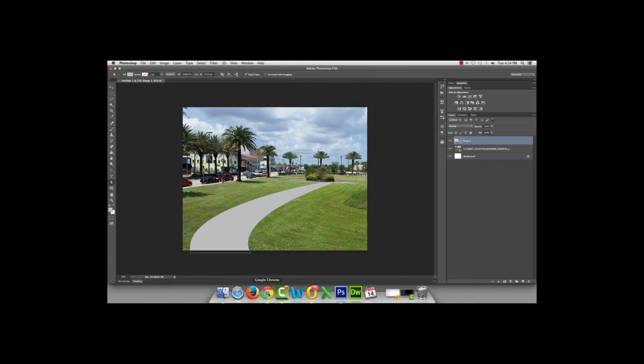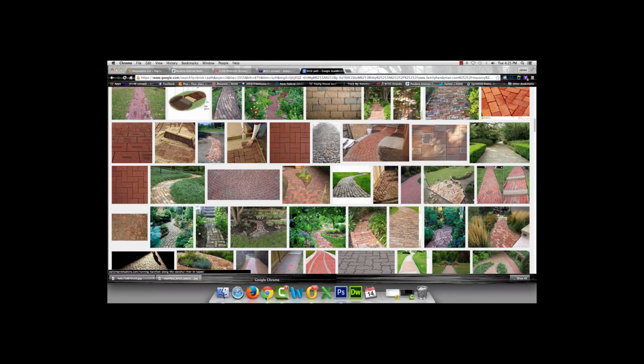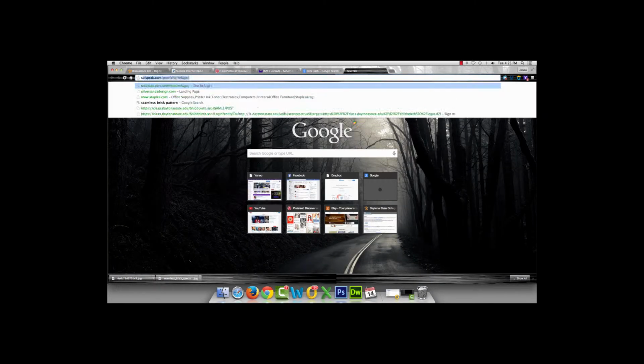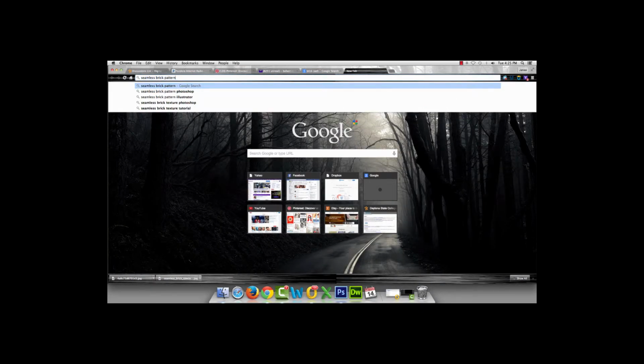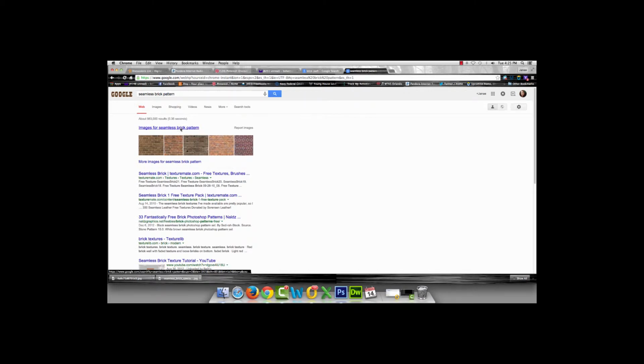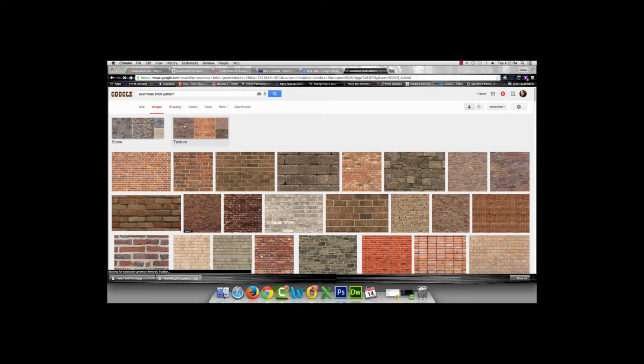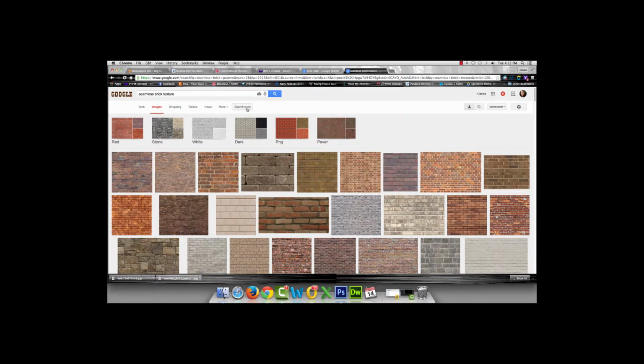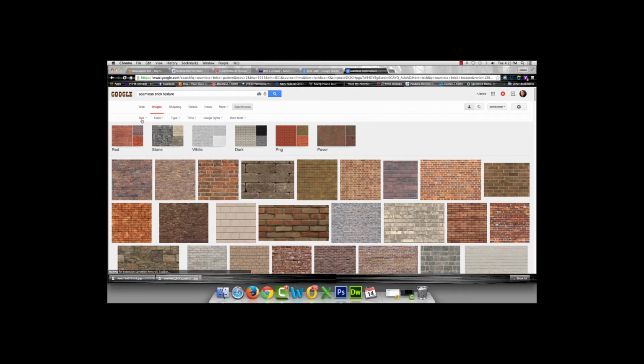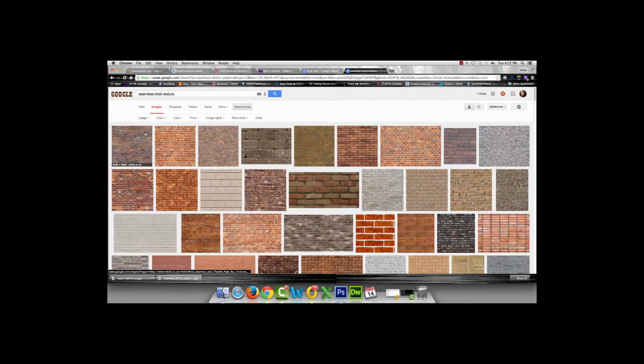One way that you could go about doing this is you could find a seamless brick texture. So seamless brick pattern, texture, either way. I'll go to my images. Oh, here we go, texture. And as usual, I'll make sure I have the biggest possible end product.